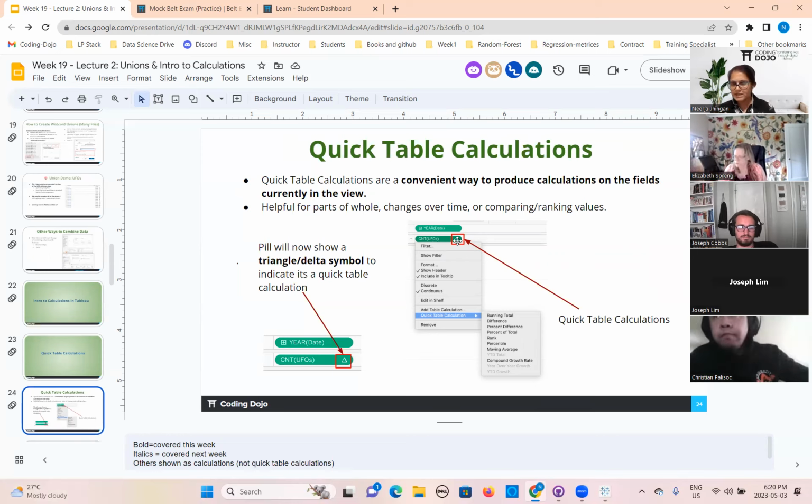You can click on this icon drop-down, go to the quick table calculations, and these are the quick table calculations. It is so fast. You don't need to do anything. It will do everything for you. Either you are looking for the running total, difference, percent difference, total rank, anything. This is according to your requirement.